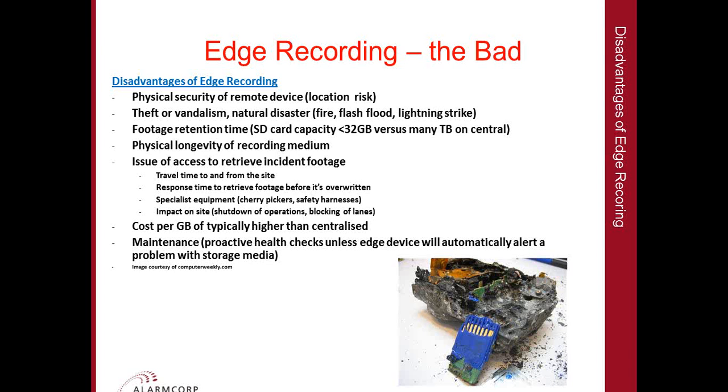sunlight? Next, there is the issue of access to retrieve incident footage. If the site is physically distant, then we have the issue of travel time to and from site. Commensurate with that is the response time. If you know you've got a fairly small SD card on site, then you need to get to that site pretty quickly to retrieve the footage before that footage is overwritten.